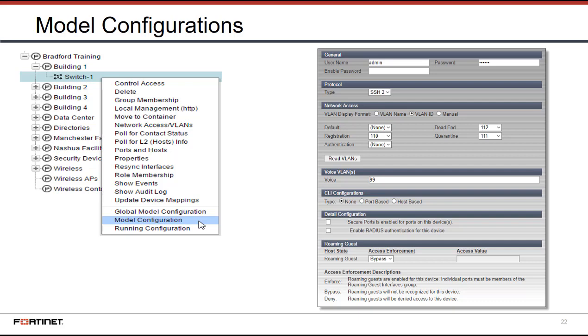The next section down is labeled network access. Here is where we define the isolation VLANs for the different isolation networks dependent upon state. So our registration VLAN is set to 110. Our quarantine is 111. Our dead end is 112. We aren't enforcing authentication anywhere, so we don't have an authentication VLAN selected. You'll see at the top the VLAN display format. We can go by VLAN name, by VLAN ID, or we can manually enter a value. Those options won't always be there. Again, that depends upon what type of device it is that we've gone to the model configuration on.